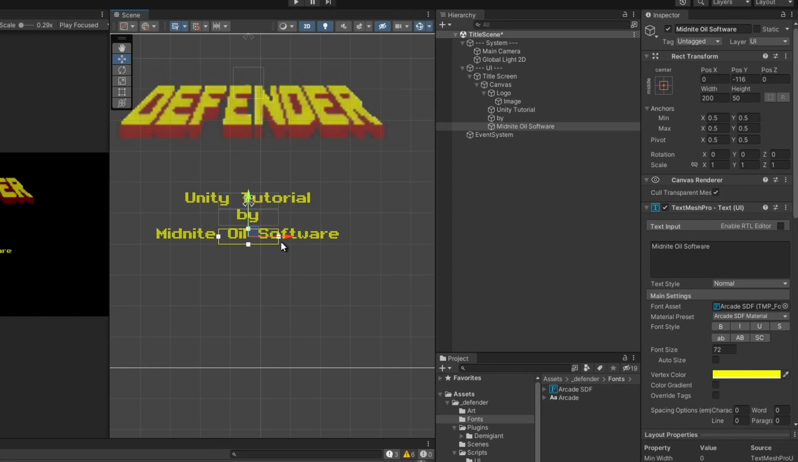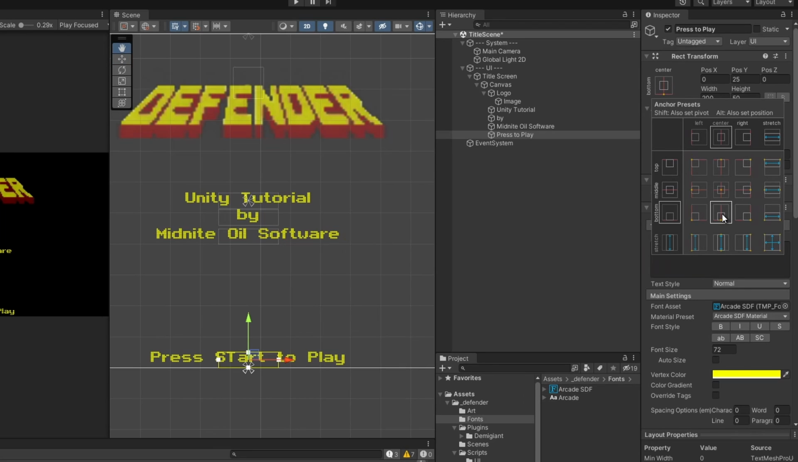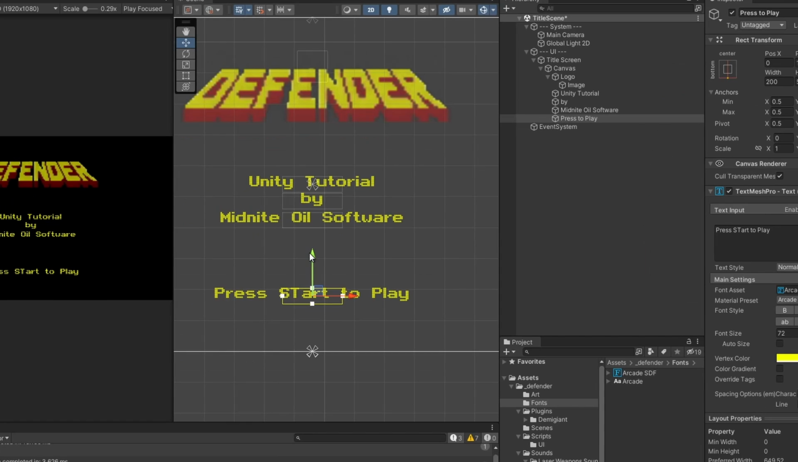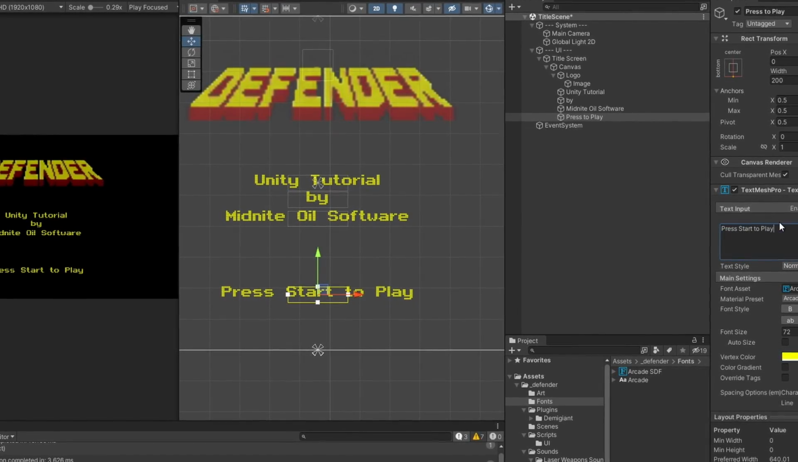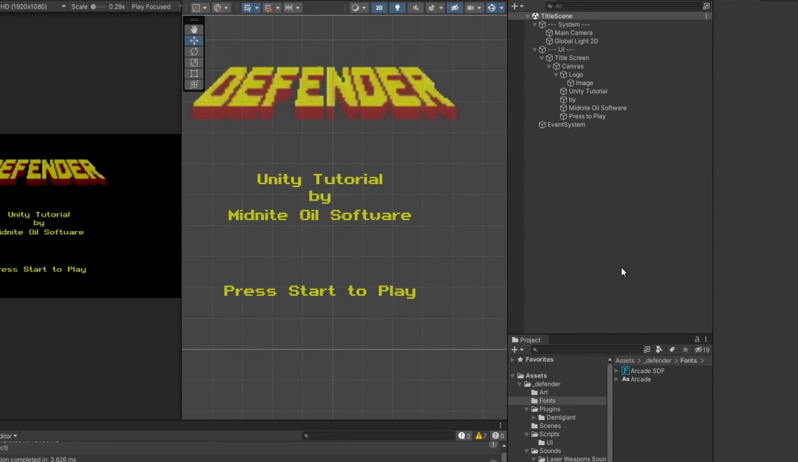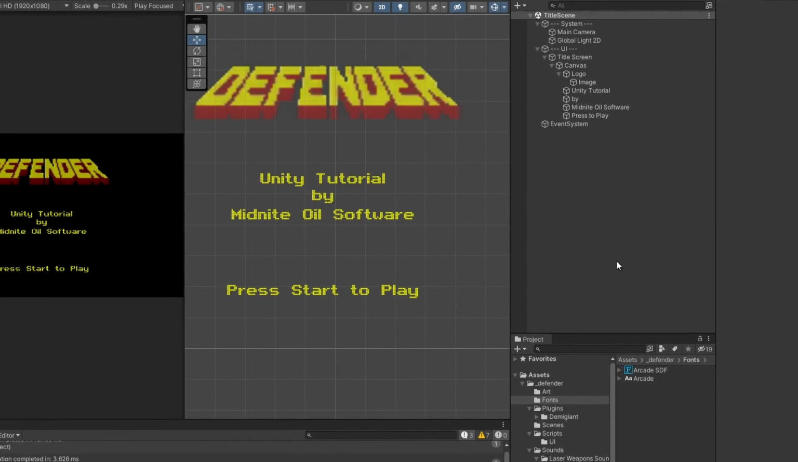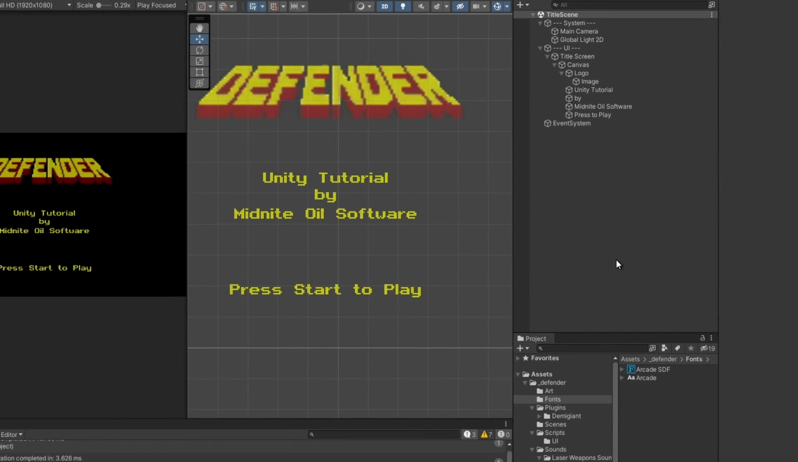We're going to duplicate this one more time. And we're going to call it Press to Play. And I'm going to change the text on that to be Press Start to Play. This one I think I'm going to anchor to the bottom, but I'm going to move it up some. And I think I added a capital T in there that I didn't want. All right. So that's a pretty decent looking title screen. I'm going to hit Control S to save our scene.